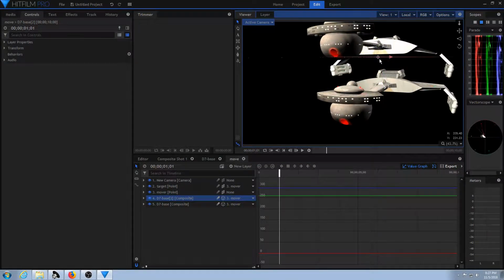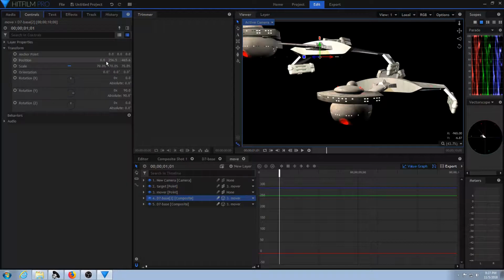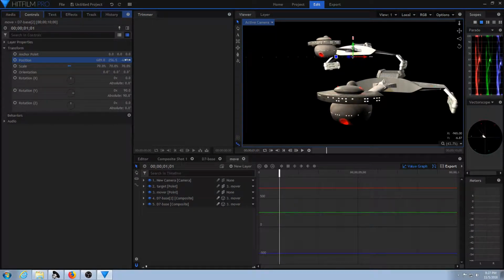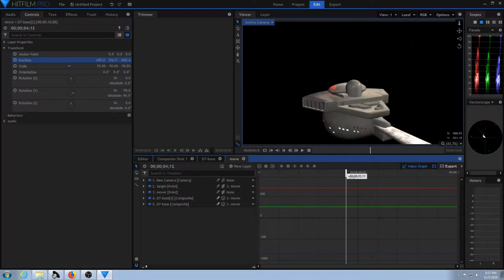All right, and move that over a little bit. And let's go ahead and go to the transform properties for that one. And we want to reposition it in X. I think we want to, let's put him behind, over to the side a little more. Okay, so now we've got two ships and they go by.